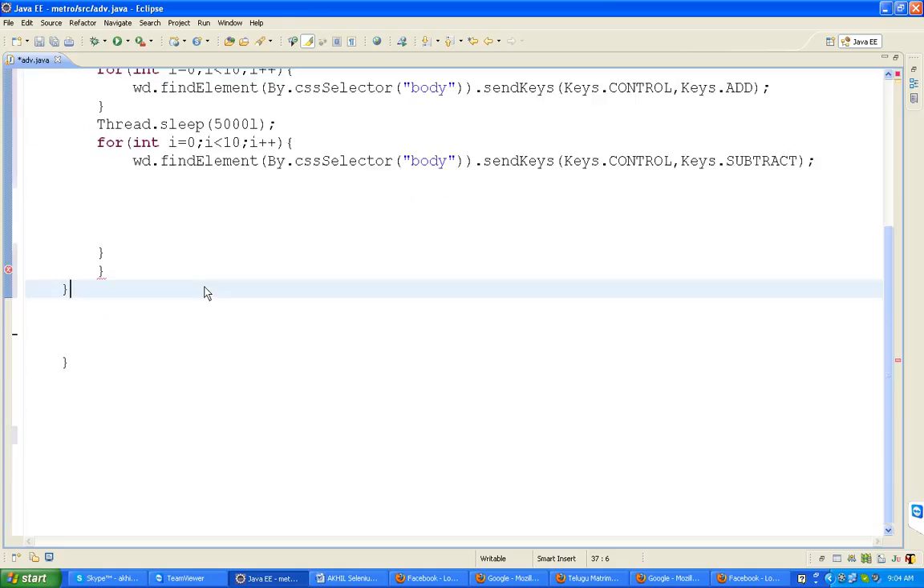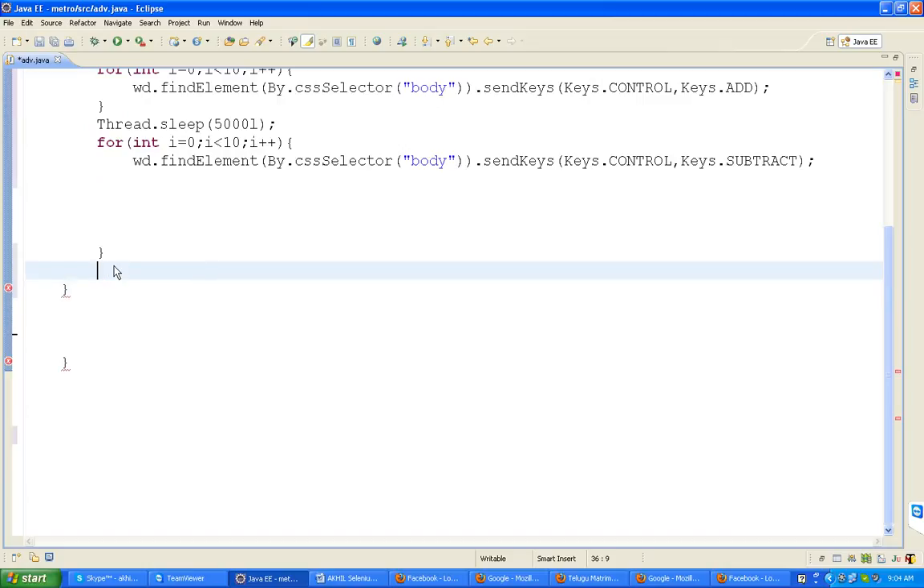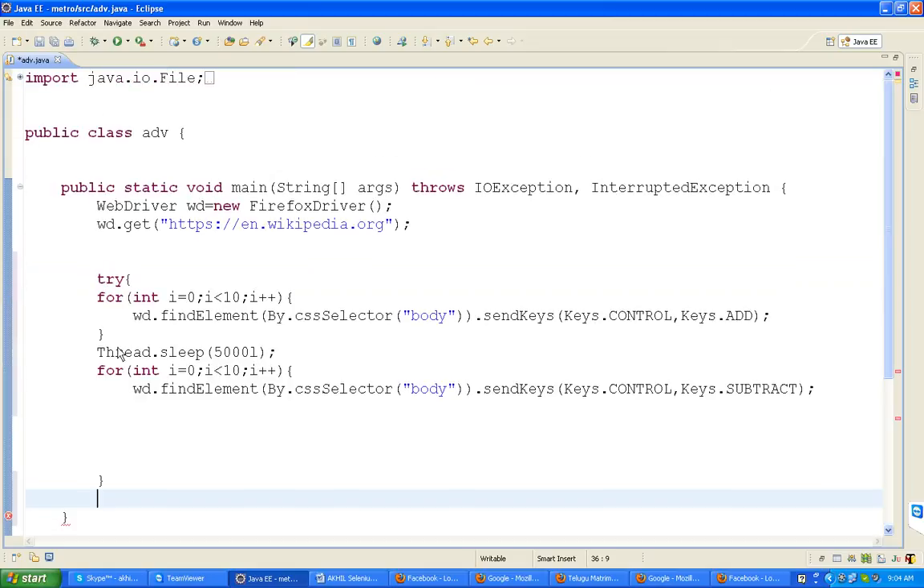Why is it showing an error? Started one now.